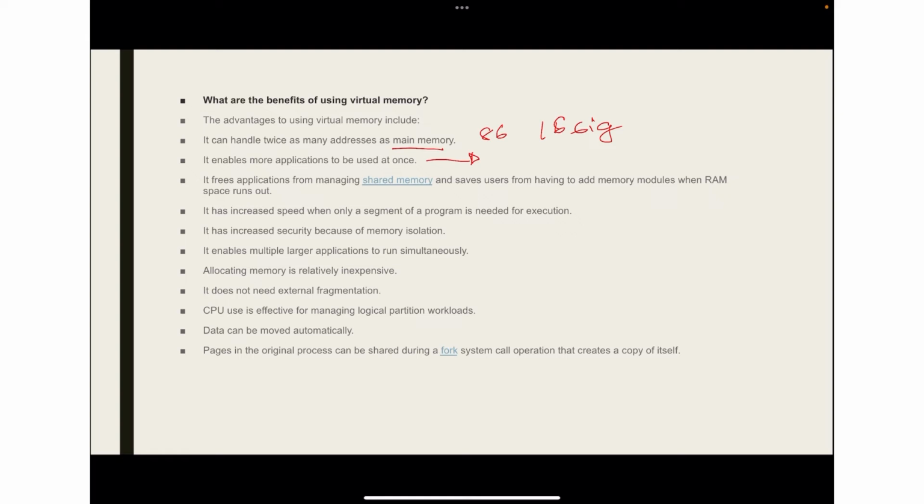If your CPU or processor is fast, it needs a lot of storage while processing. So with virtual memory, it can handle more operations all at once. It frees applications from managing shared memory and saves users from having to add a memory module when RAM space runs out.